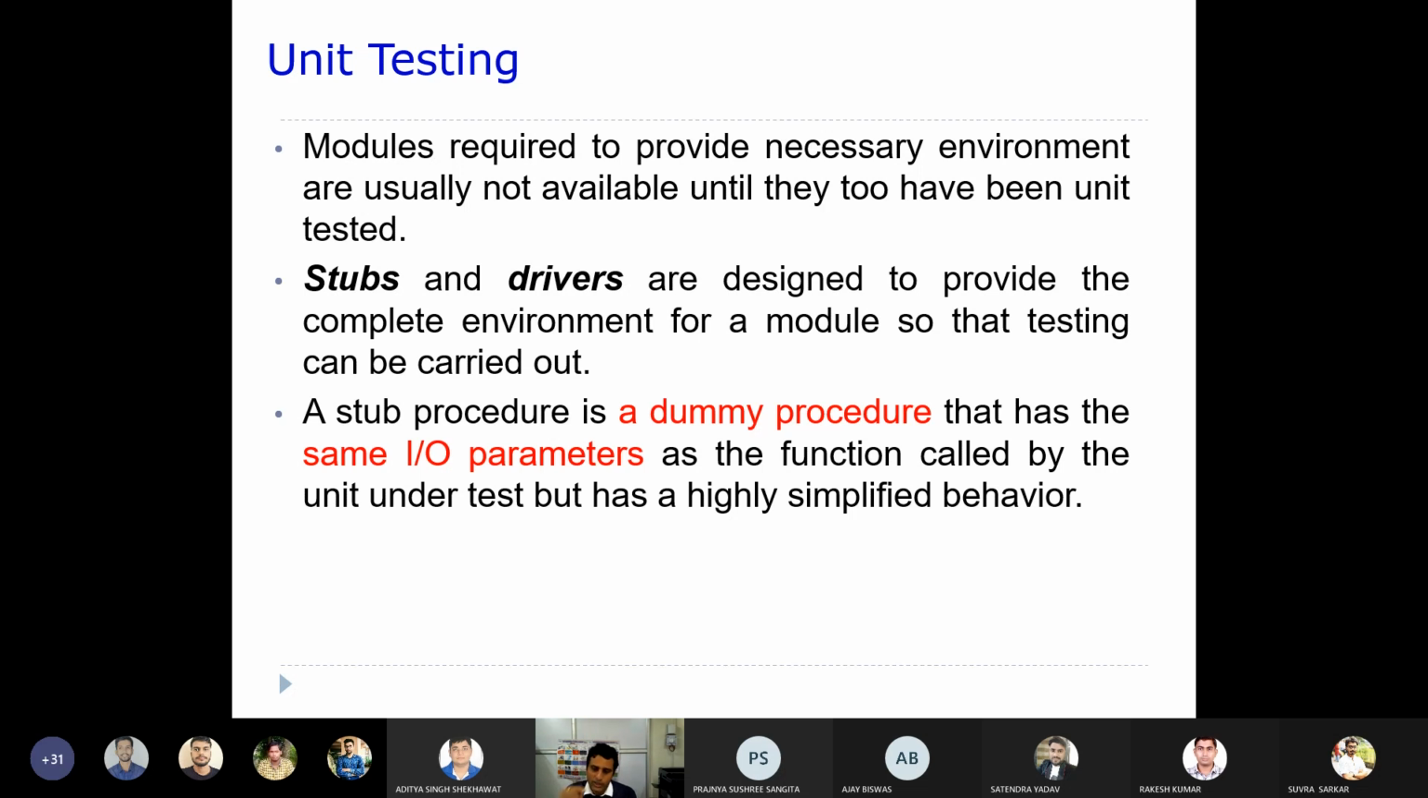You can think of it, or you can simply have c is equal to 5 and it is going to return c. That means you are not going to implement that, so it will be only a dummy function. It will have a very simplified behavior, right?